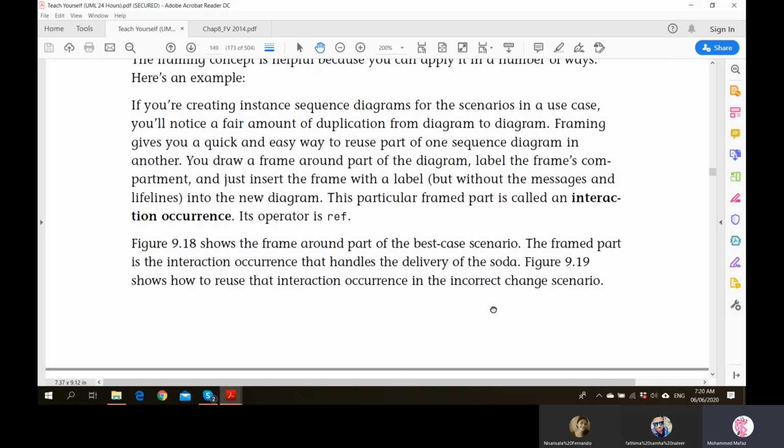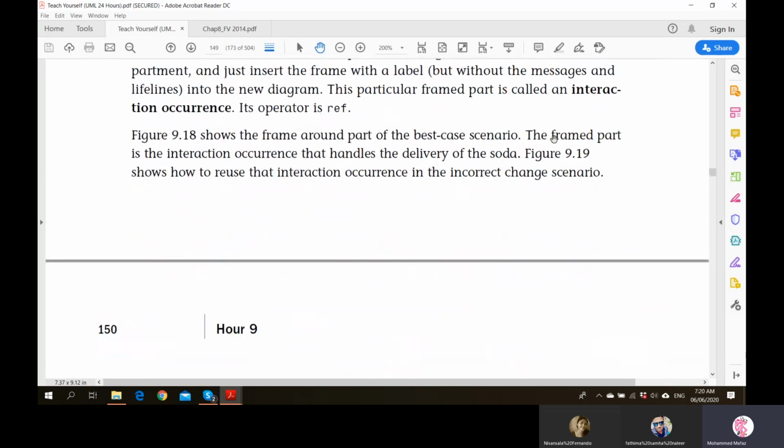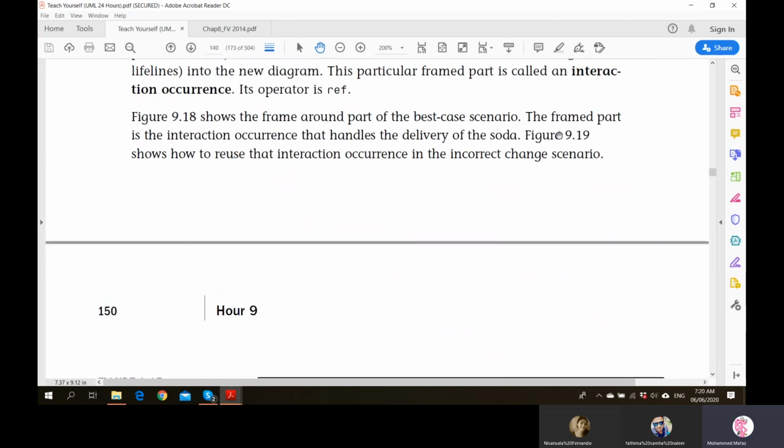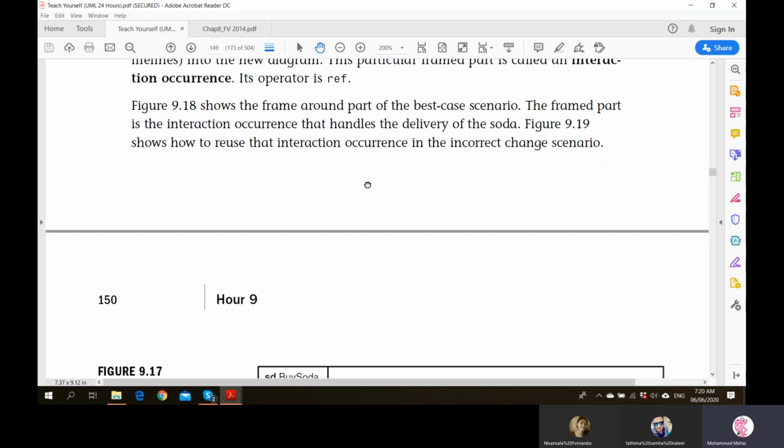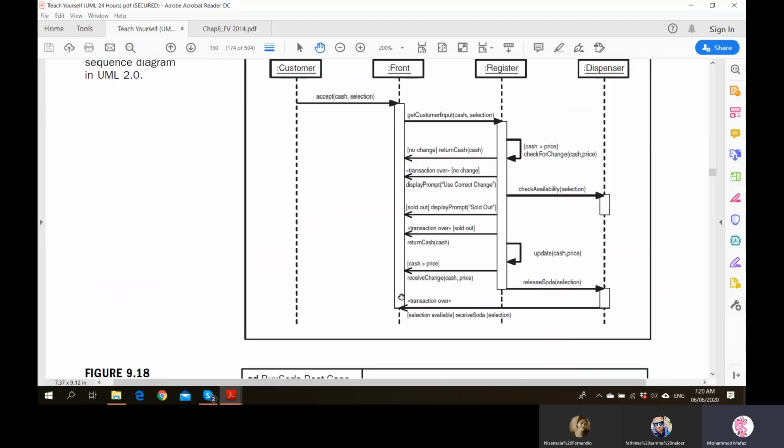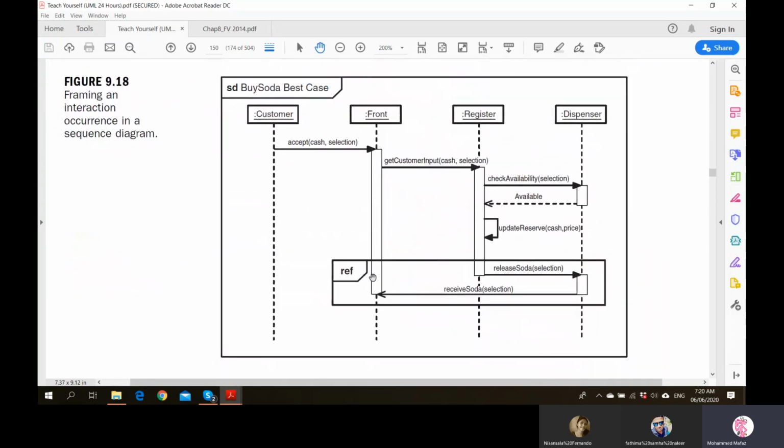So that's what they're explaining here. Figure 9.18 shows the frame around part of the best case scenario. The framed part is the interaction occurrence that handles the delivery of the soda. And figure 9.19 shows how to reuse that interaction occurrence in the incorrect change scenario. So let's see how they have drawn the frame. Here you can see this part is now framed in the best case scenario. So the best case goes like this: releasing the soda, receiving the soda. So now this part is framed.